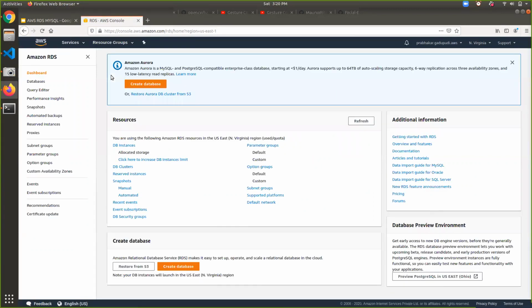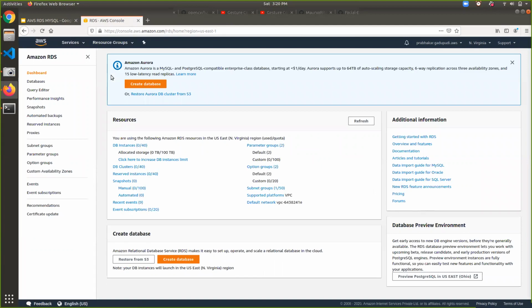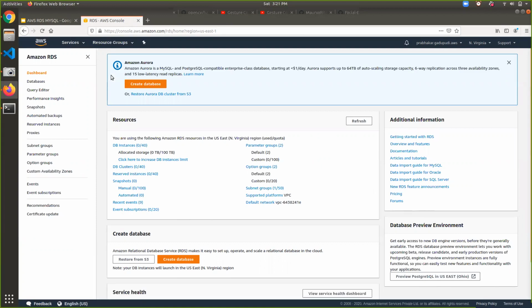We don't require buying any additional CPU, memory, storage, and infrastructure in order to run the databases here, and for taking the backups and all. So we can perform a lot of operations in AWS RDS, with the help of automatic backup, auto scaling, and additional availability zones.